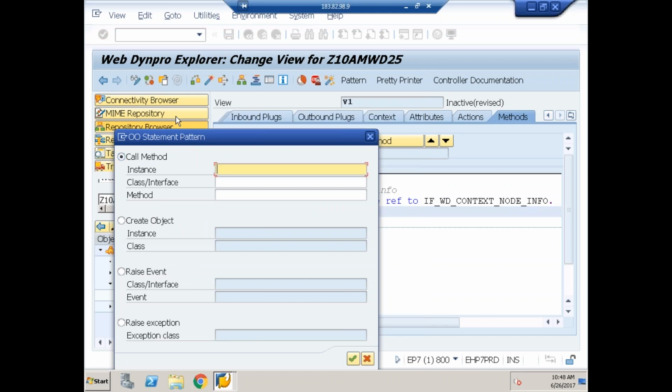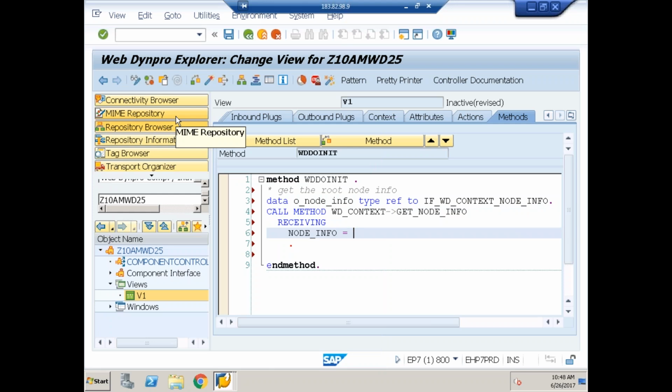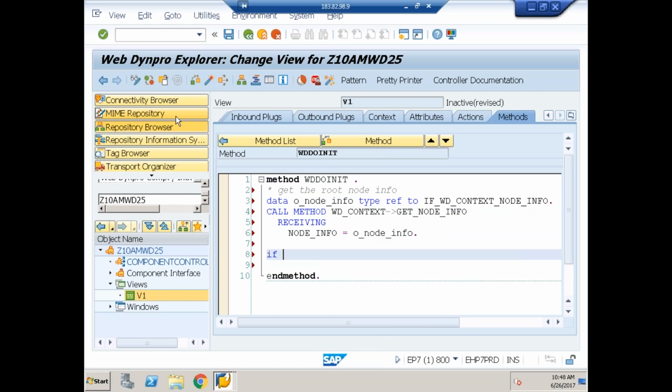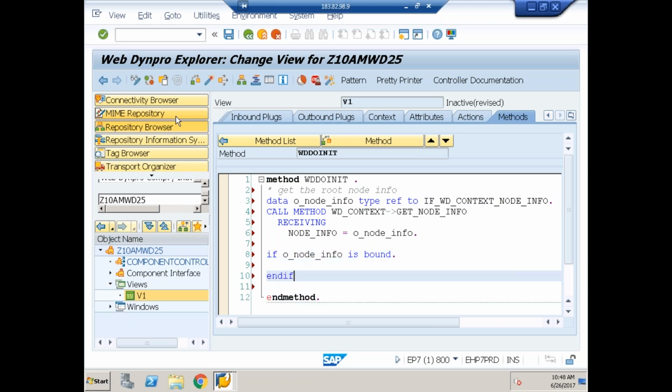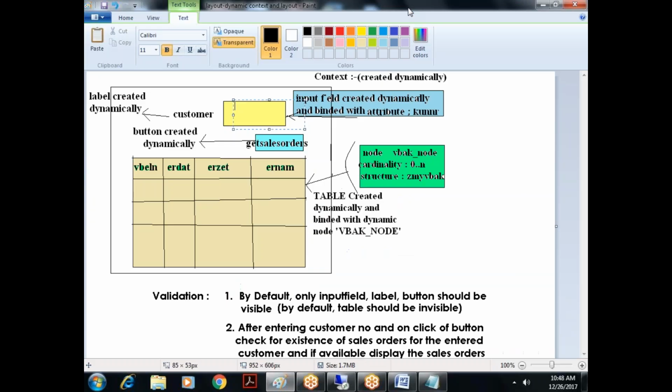What is the root node object? WD_CONTEXT. What is that interface? IF_WD_CONTEXT_NODE. What is the method? Get node info, which returns the object of that interface. I am receiving that in o_node_info. Done. If o_node_info is bound, okay, if it is bound, first of all I have to create one individual attribute, so that I can bind it with this particular input field.